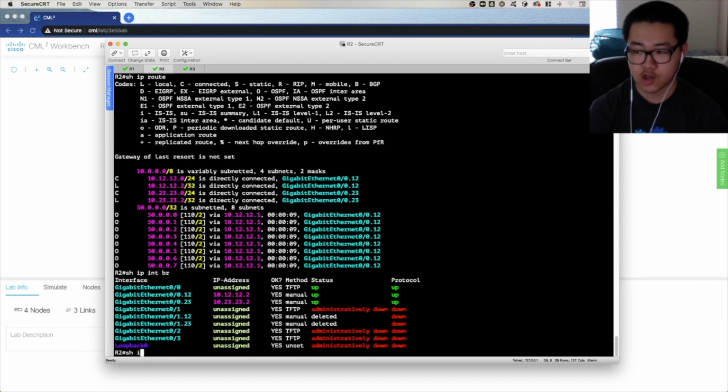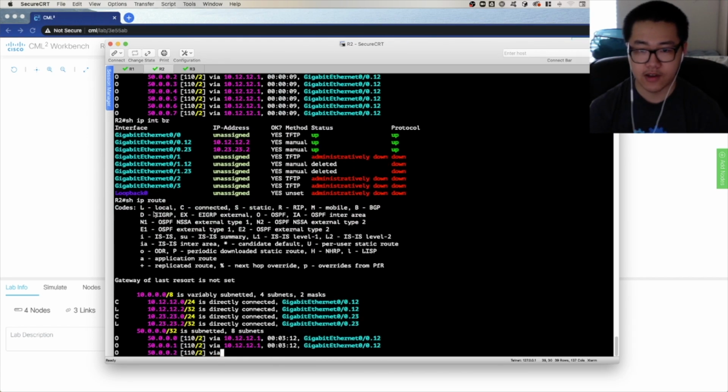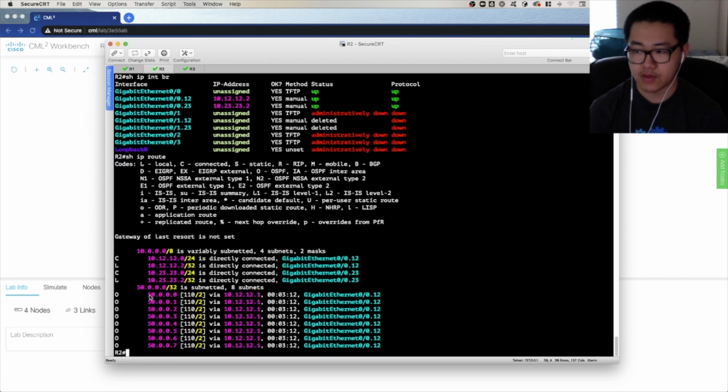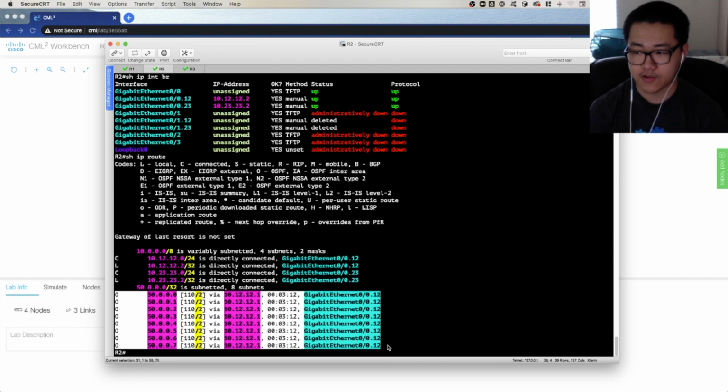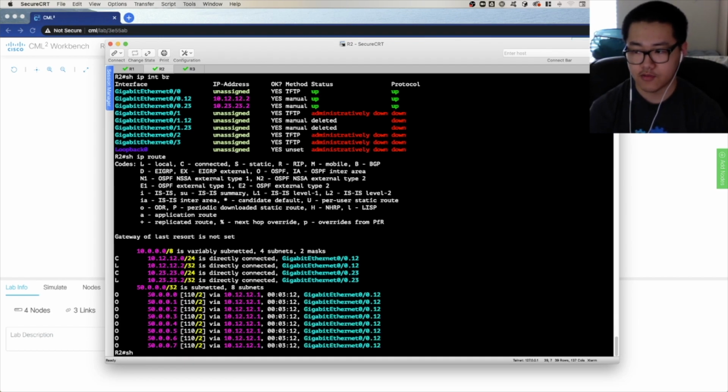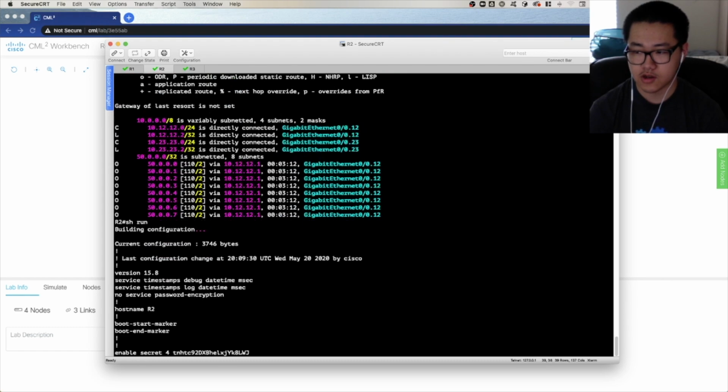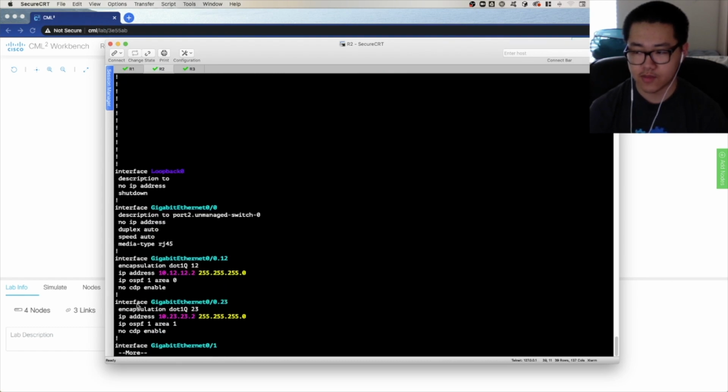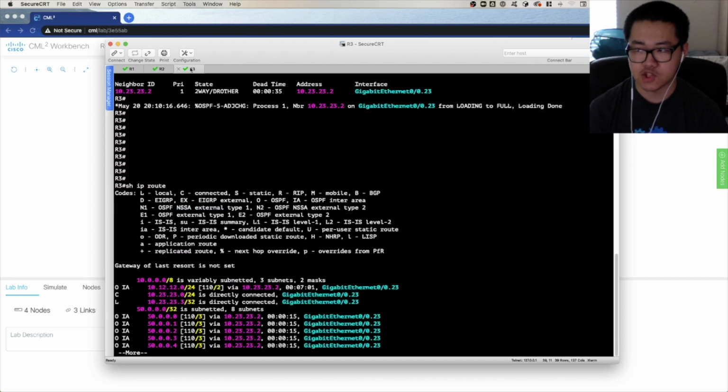Now, if I do a show IP route on router 2, this is without any route summarization, by the way, you can see that we have all of our OSPF routes right here, right? We've got 50.0.0.0 to 7. And if we do our show run here, you can see that I would pipe the output, but I'm too lazy. You can see that we've got gig0/0.12, which is going back to R1 in area 0, and then we've got 23, which goes to R3 in area 1, and the same is true on R3.